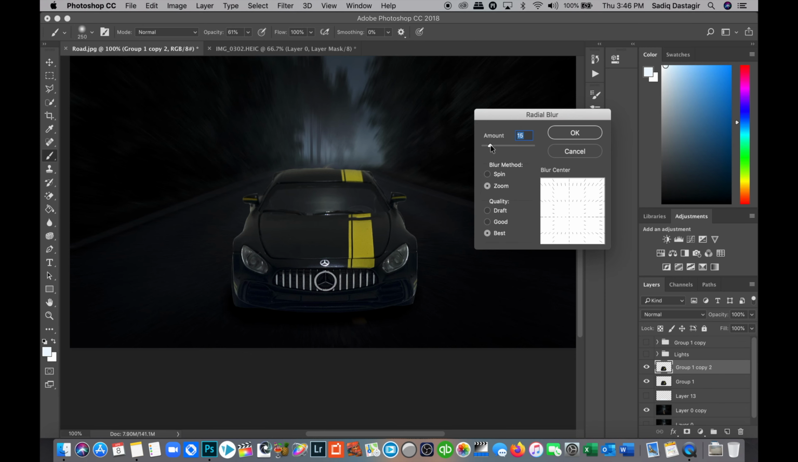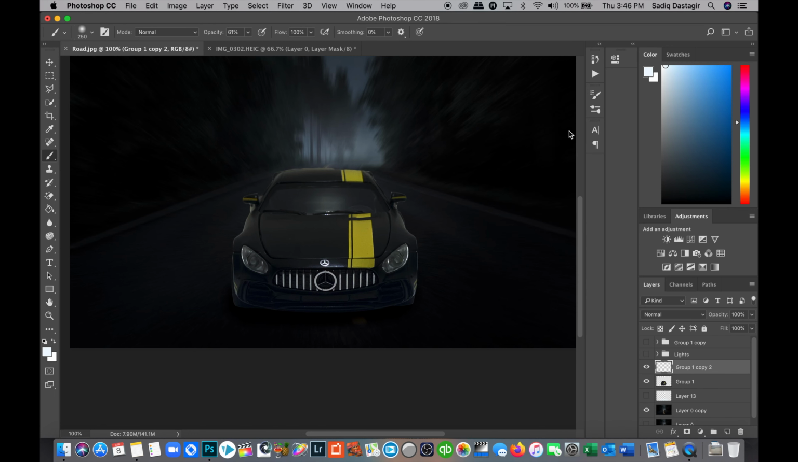15 was a little too much, maybe around 11. Let's see how it looks. Now you see the car is also looking in motion, but what is happening, the car logo and the grille are also looking too much in motion. It's looking blurred and we cannot really make out a brand.